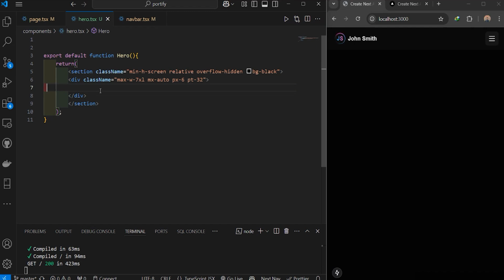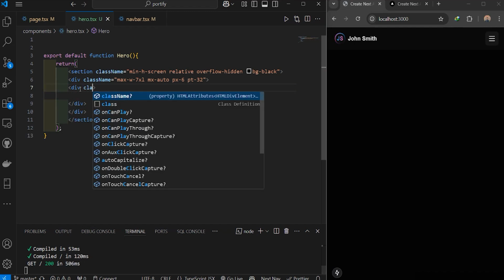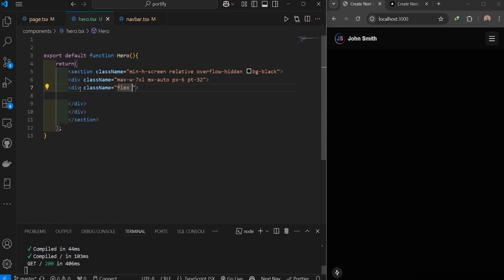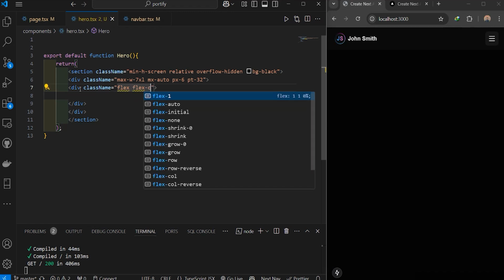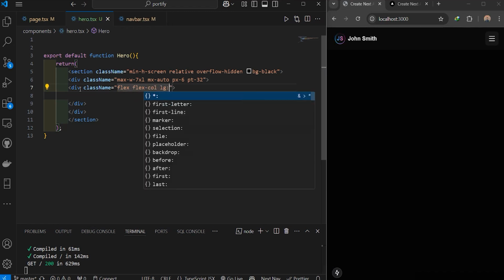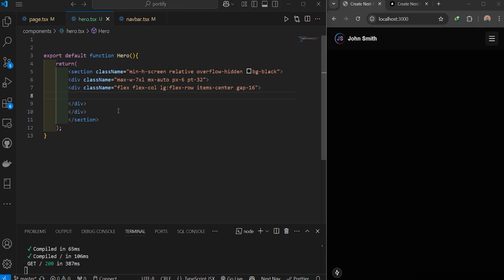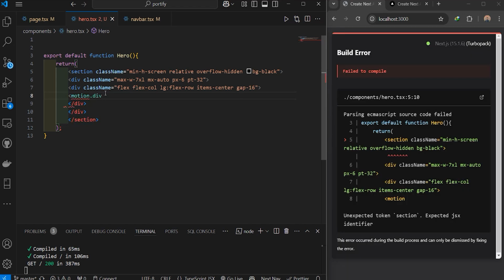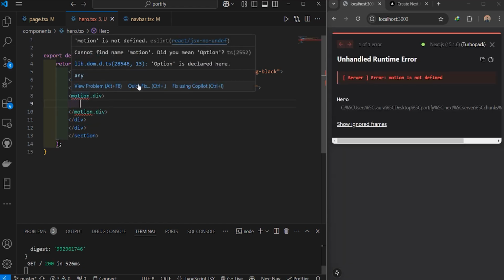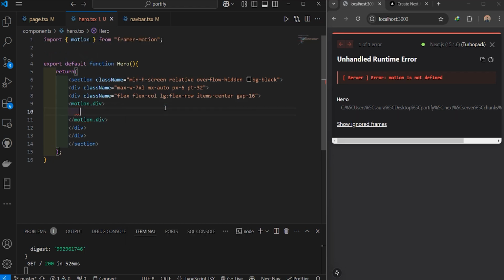Within this div create one more div, give a class name flex-col. On a larger screen it will be flex-row, items-center, gap-16. Now here we need to use motion from Framer Motion to apply the animation effect to the div for the text content. So here import motion from framer-motion like this.